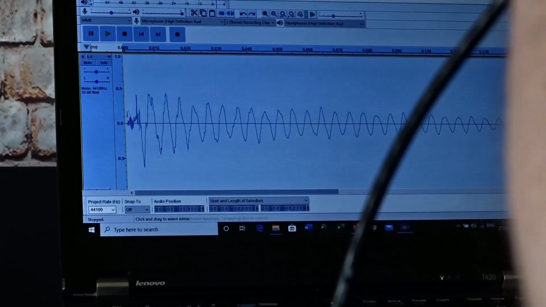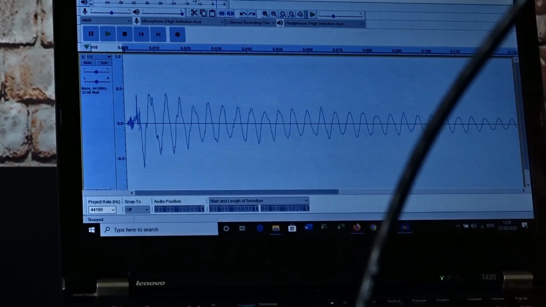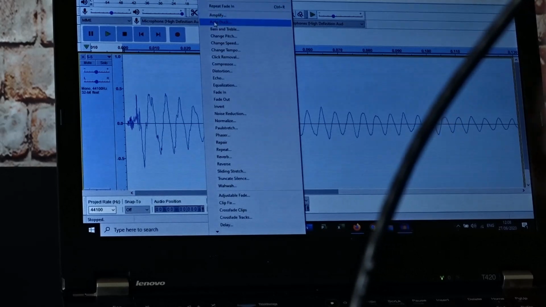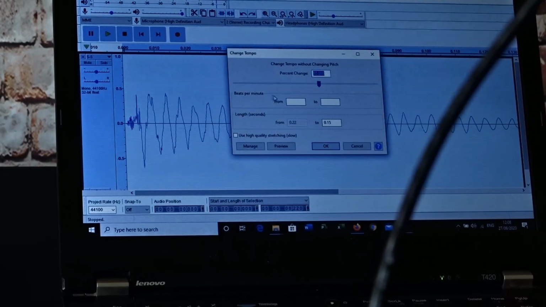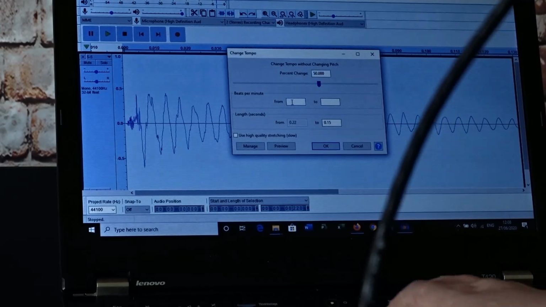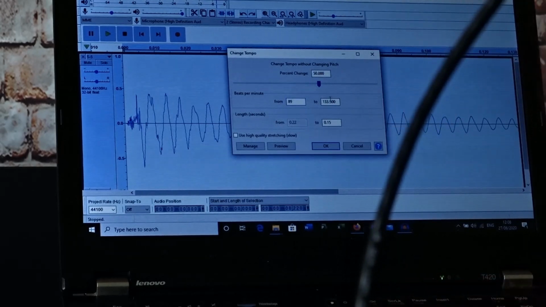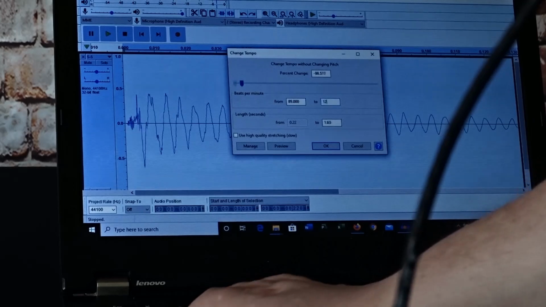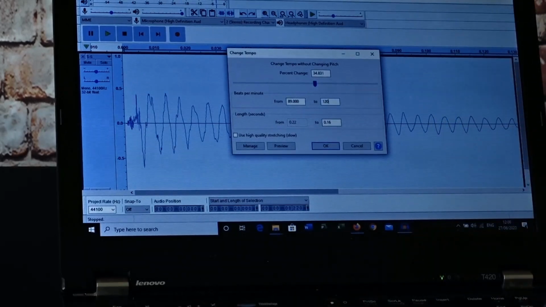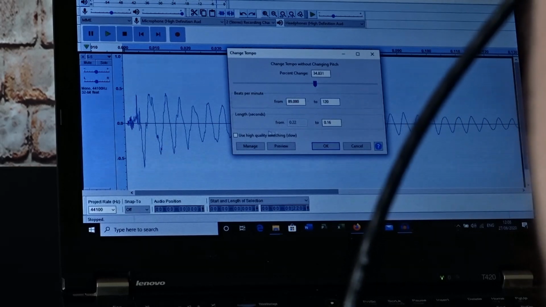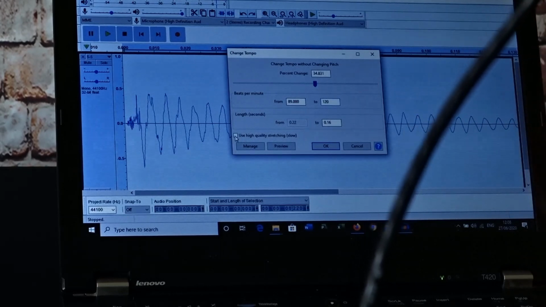What you can do is use the change BPM effect. So you can go change tempo, and you can put your original tempo in. We'll say the original is 89, and I'm going to say my new one is 120. And what it'll do is stretch it. And you can click this button here. This is important: high quality stretching.